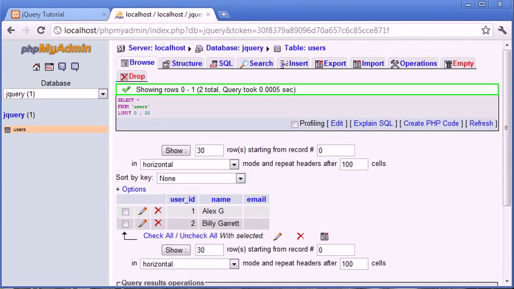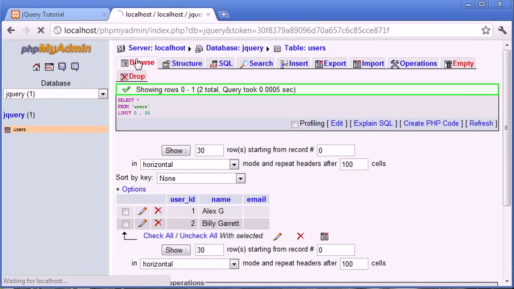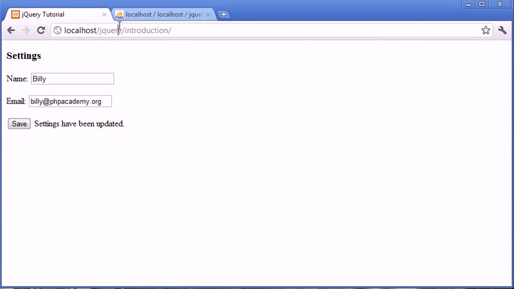So the query successfully ran here. When we browse again, you can see that the email's been updated and the name's changed back to Billy. So now I'm going to log back in as Alex, log back in again in quotation marks because we're not actually logged in. I'm going to change the user ID to 1, and I'm going to set the name to Alex and the email address accordingly. So we change this here back to 1, assuming we've now logged in as a different person.